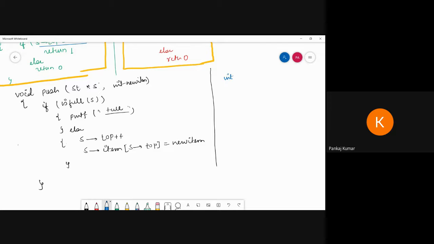Here we write integer type. Why? Because it can return a value, so pop returns. Here we only pass the pointer st, not item, because we have to pop. And again we have to check whether it is empty or not. If isEmpty, then printf, this is empty. Else, what do we have to perform?